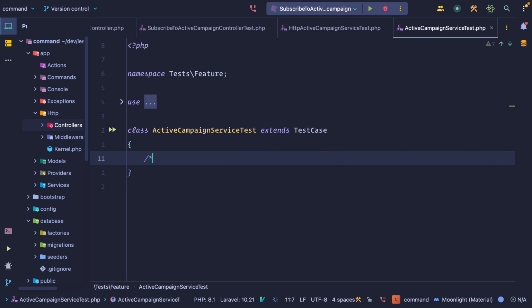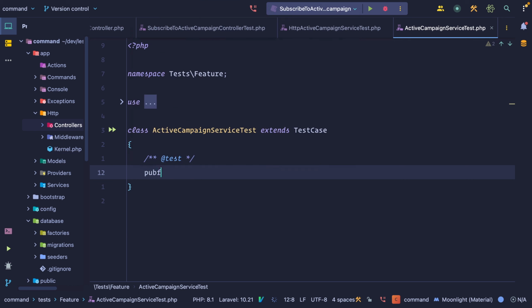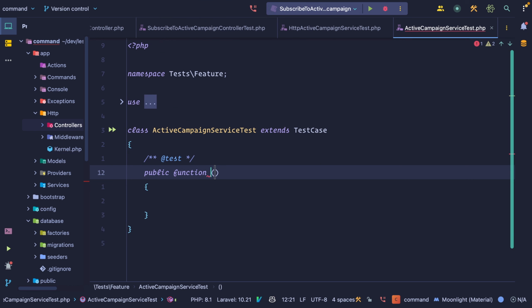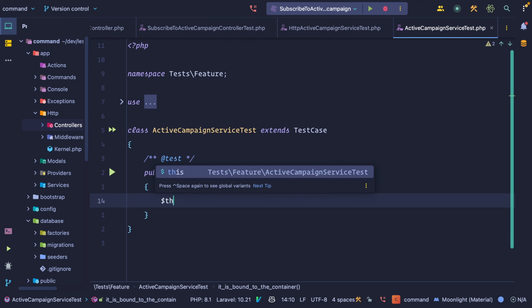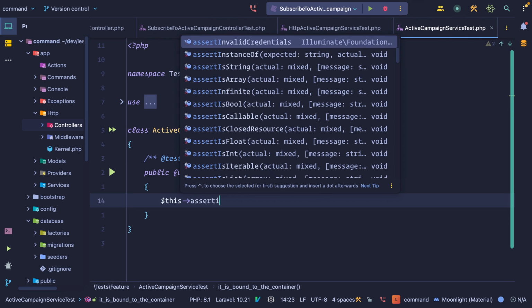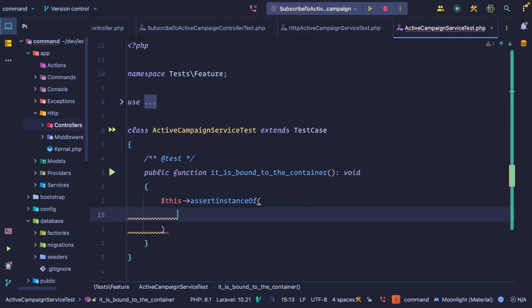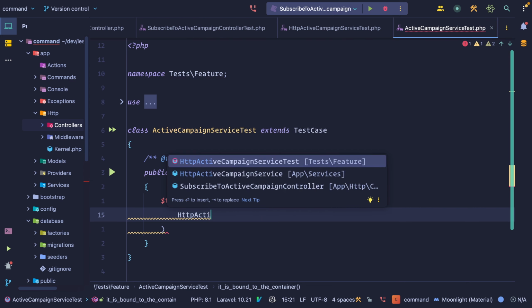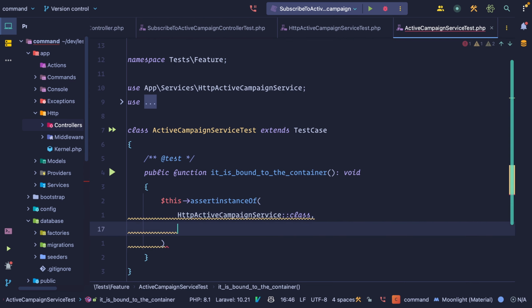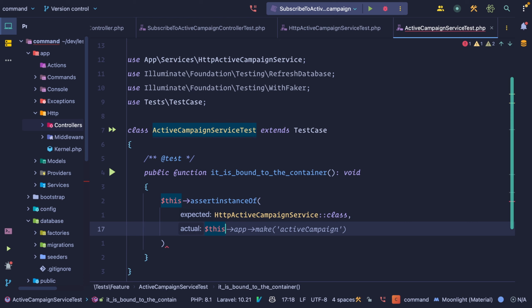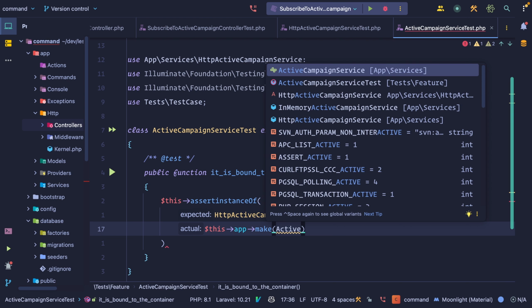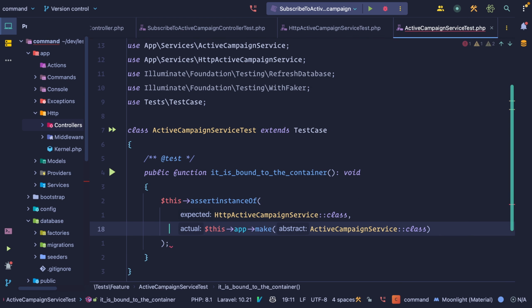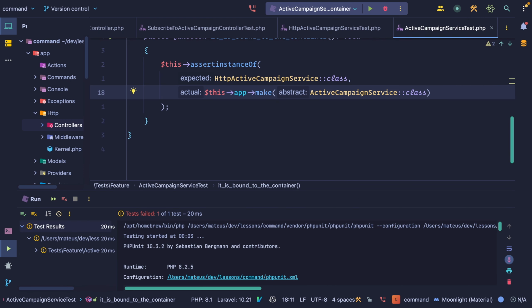So we can say something like, let's add our task annotation, and we can say it is bound to the container. And we can simply say that we expect something to be an instance of, and in this case, we want HTTP Active Campaign Service, and then we're just going to grab something from the container. We're going to make an object from within the container, and we're going to pass our interface like this. There we go. This task is going to fail.